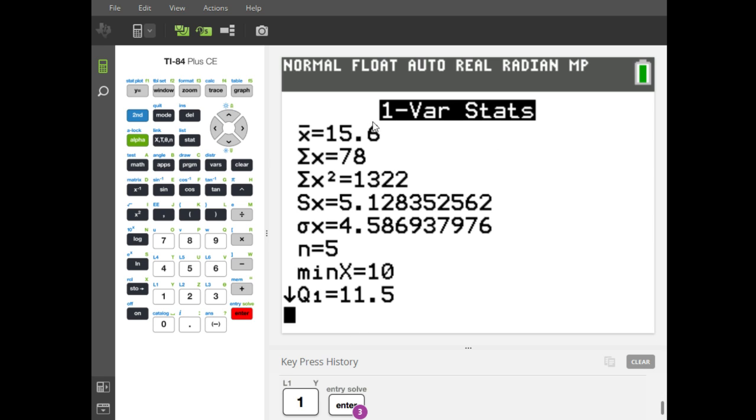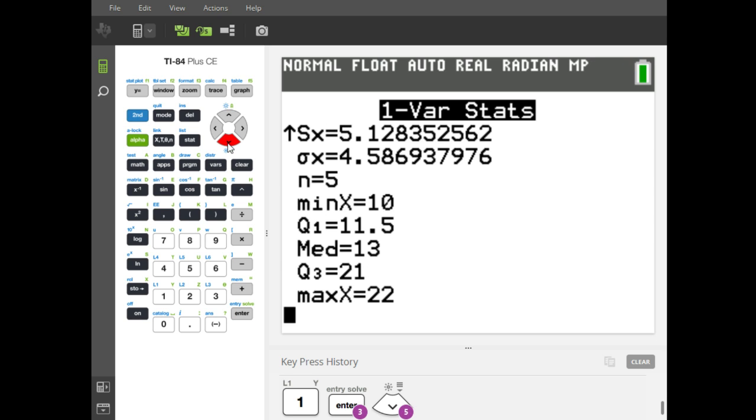So up here we've got the mean that we care about. This is the sum of all your data and the sum of the squares of your data, which we should ignore. And this is the corrected sample standard deviation, S, that we want. Sigma is the standard deviation used for probability density functions, which you do not want. So use this S row. It tells you how many data points you had. And if you scroll down, the smallest and largest observations, the quartiles, and the median. So all of the basic information you want to know.